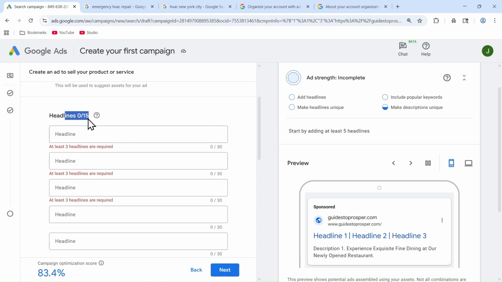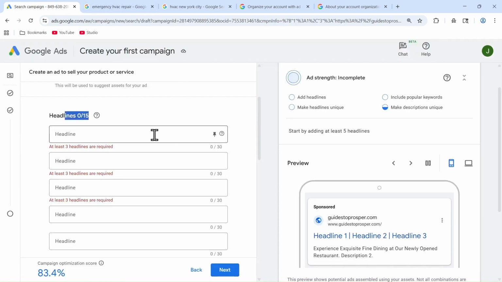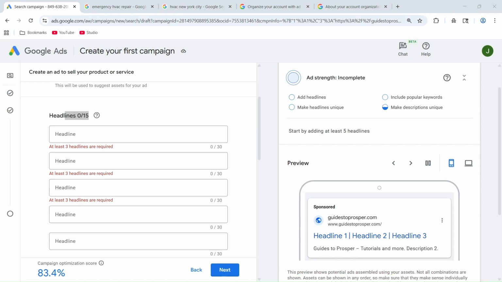It says we have 0 out of 15. These are the headlines, the things in blue. That's this 24/7 HVAC repair. This whole thing is one headline. So the key thing about headlines is you want to make sure you're attracting your customer, and in writing these, you want to speak directly to them using a 3-part framework.